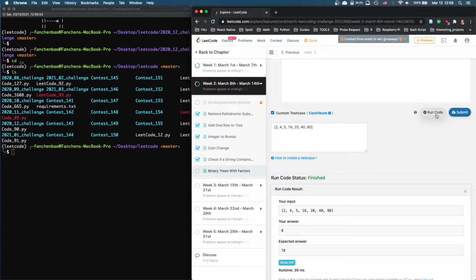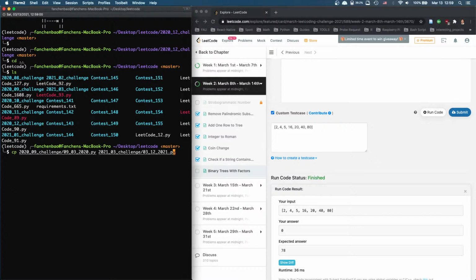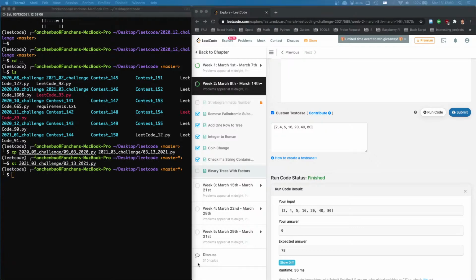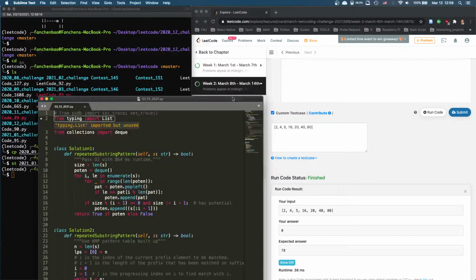Let's see, 78. Okay, I think we got it. We just need to code it into a program, a solution. The runtime is actually not good. I mean, it's going to be O(n) squared. That's the runtime.